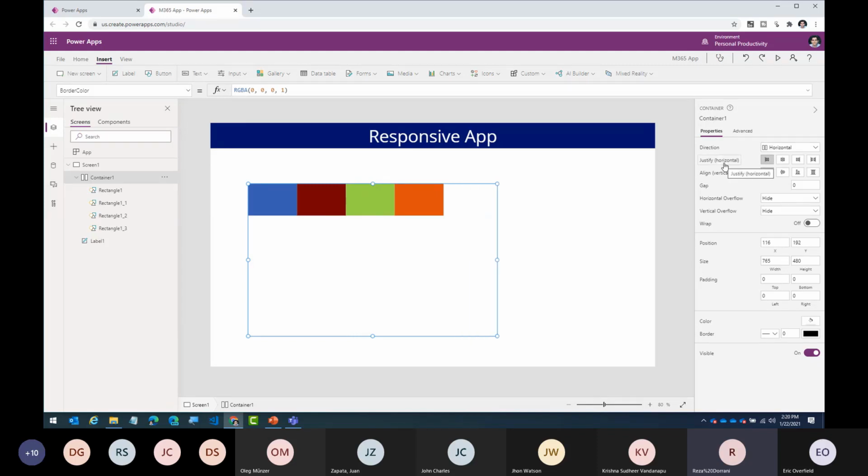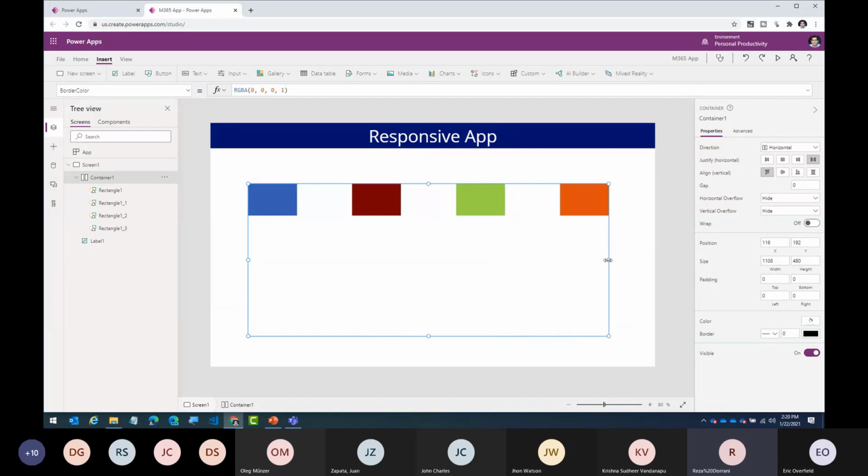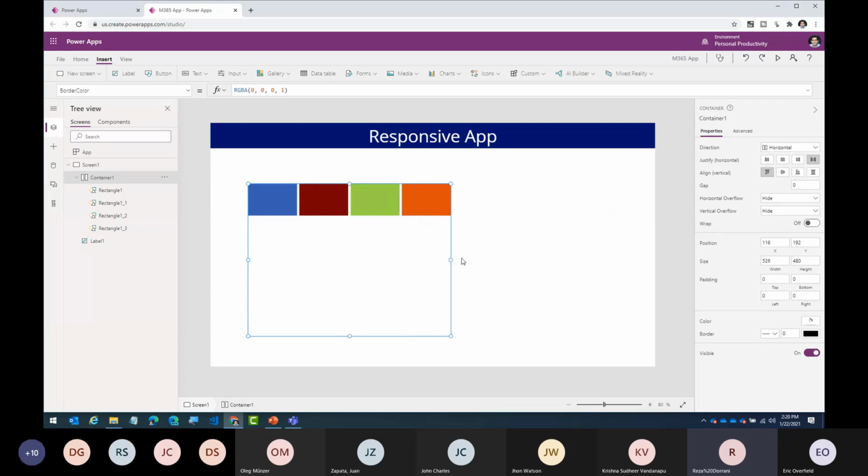Justification. How do you want to stack these items horizontally? Right now, they are all at the start position, that is left position. I can place them in the center. I can place them in the right, or I can tell them to be equally spaced in the width that is available in the container. So if my container width increases, notice the spacing increases. It's always equal spacing between all those controls. If it decreases, there's not enough space. It's not going to create a space.